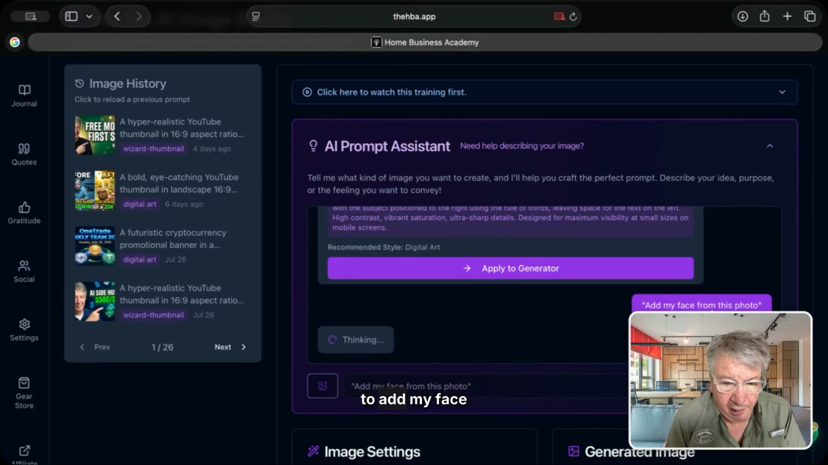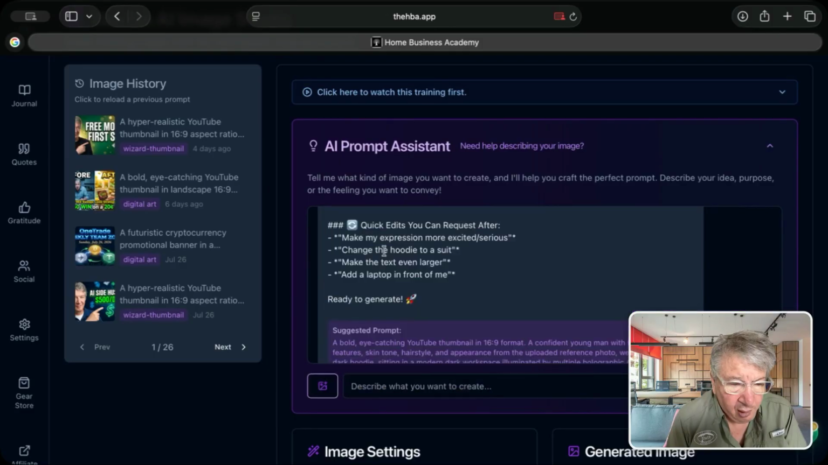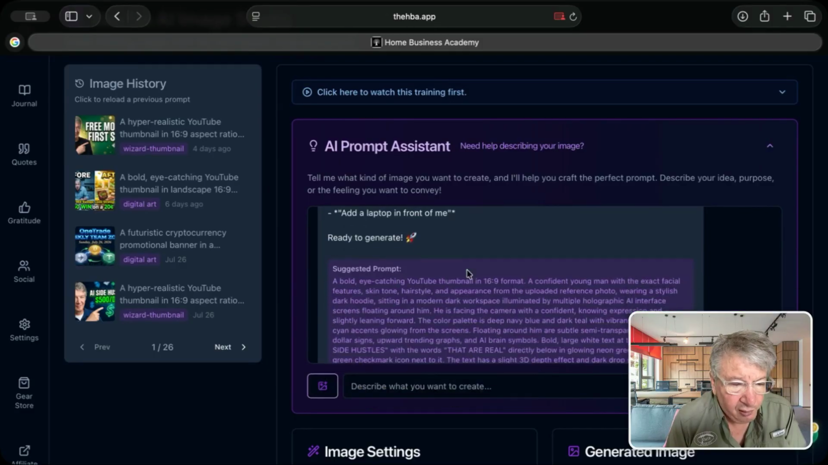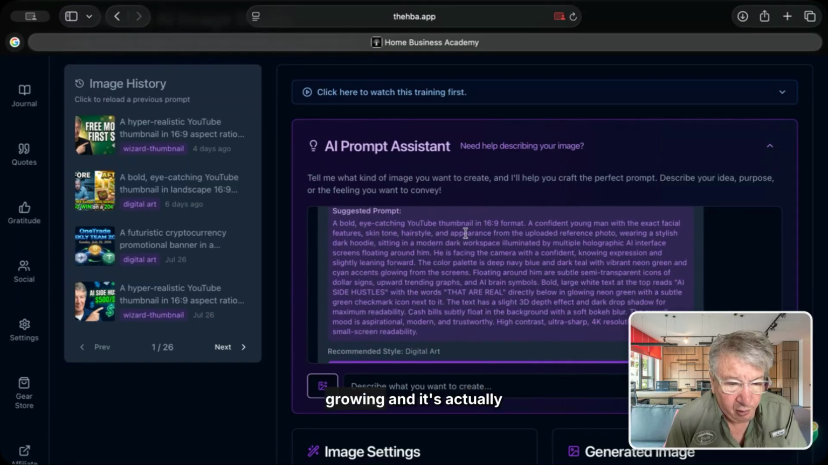So now it knows to add my face, and it'll say, give me a photo, and sometimes you'll just upload from your computer. In here you can upload an image. That's what this button here is for. And you can change your expression and all that, which is great. Now this prompt is growing, and it's actually gotten really good that I didn't have to really do any of this, okay?